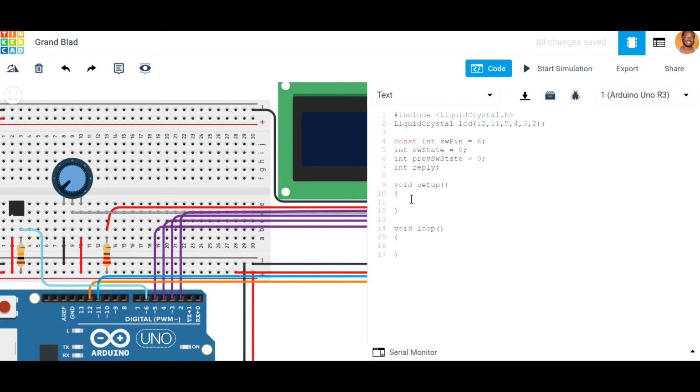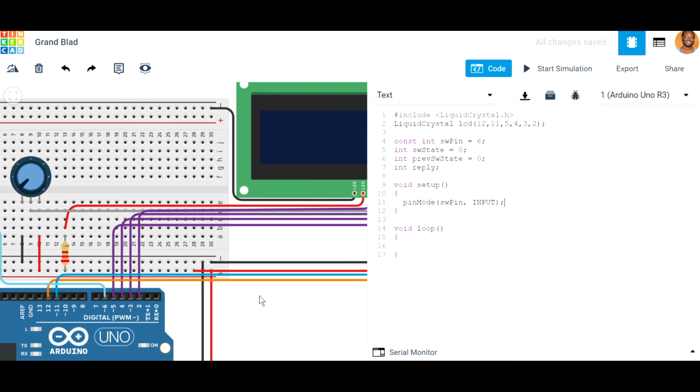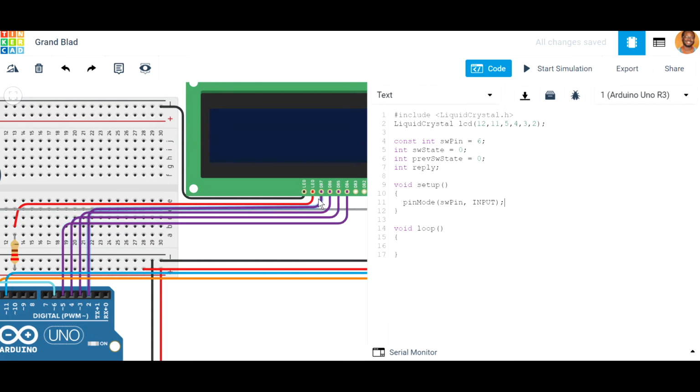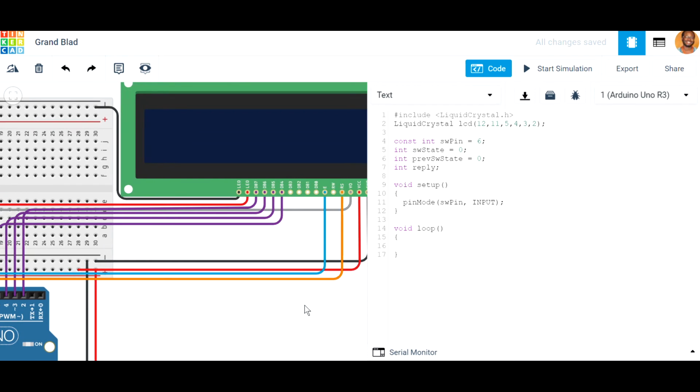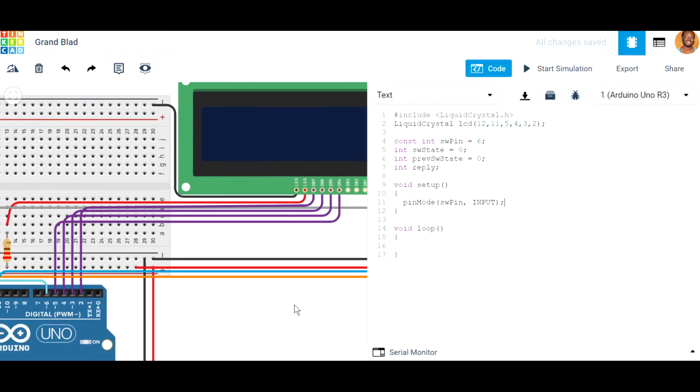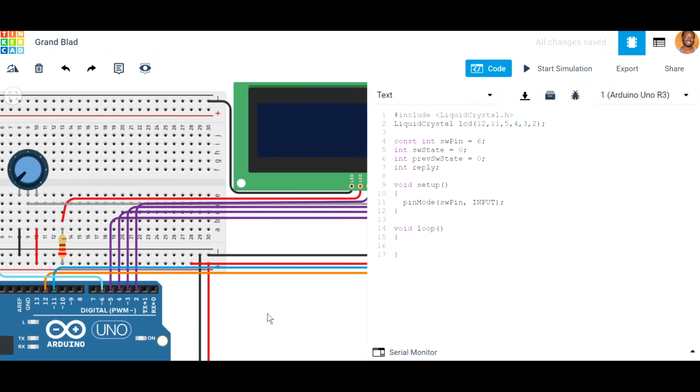So within our setup, we want to initialize the input pin, which is the switch. So let's initialize the switch to an input. So pin mode, switch pin as input. By default, the pins are configured as output. So the pins going to the data bits of the LCD, which is the data pins, and also the register select and enable pins, and other pins going to the LCD by default will become output.